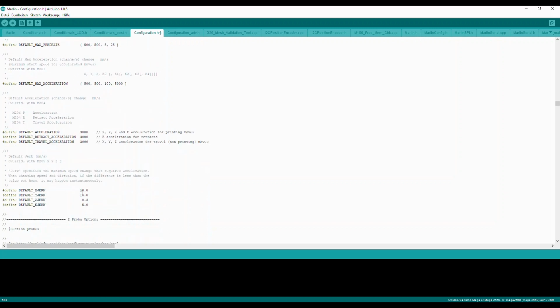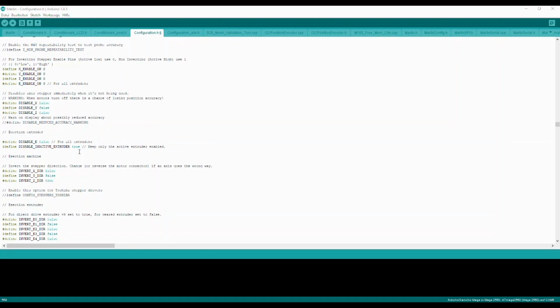Also down here, those jerk settings. If you recognize after uploading the firmware that one of your axes is going in the wrong direction, you want to check the invert stepper direction section. In my case, when I wanted the Z axis to go down, it went up. So I set the inversion of the Z axis simply to true. So before you start really printing, be sure that all your axes go in the right direction.